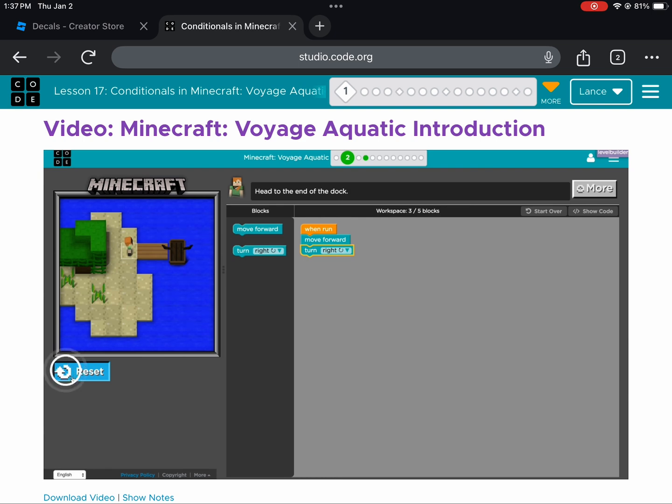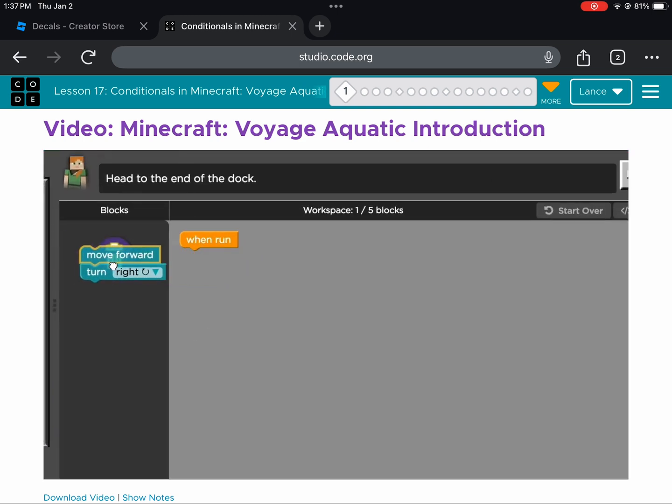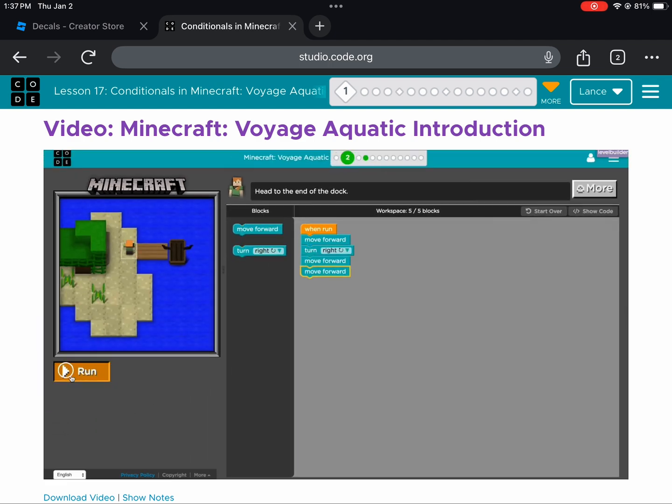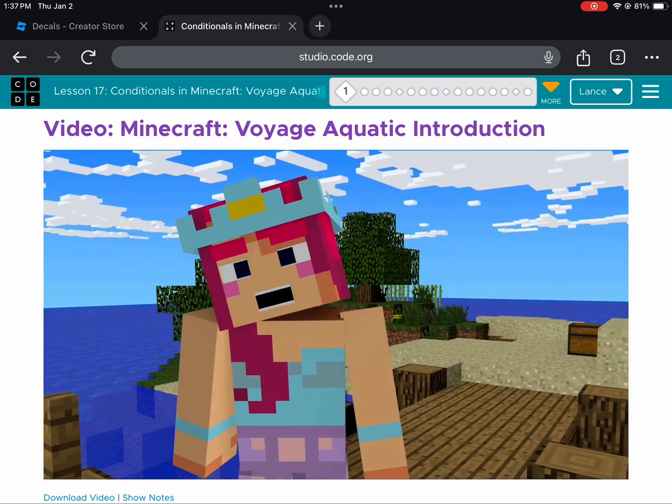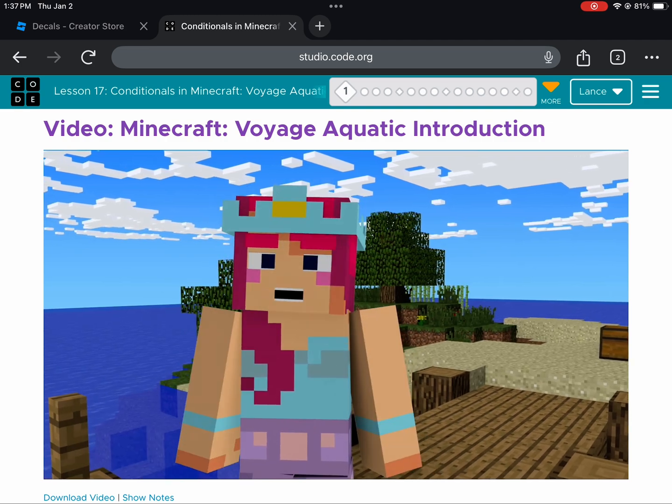If you want to try again, click the reset button to go back where you started. If you need to delete a command, just drag the block from your workspace back into the toolbox. Remember, click run to see what your code looks like in action. Okay, enough messing around, fellow adventurer. Let's start coding to find some underwater treasure.